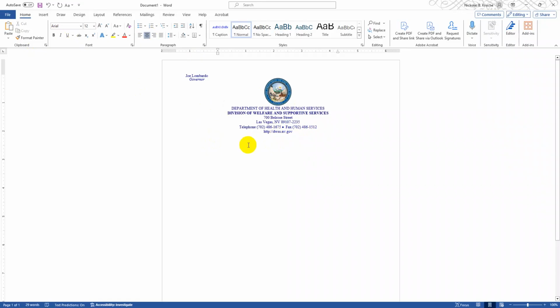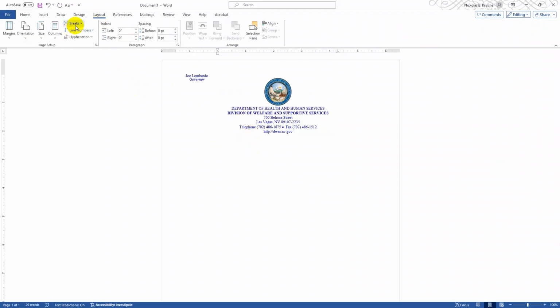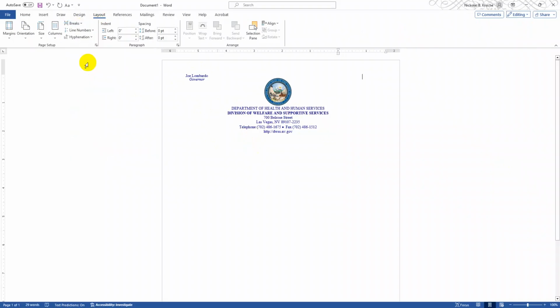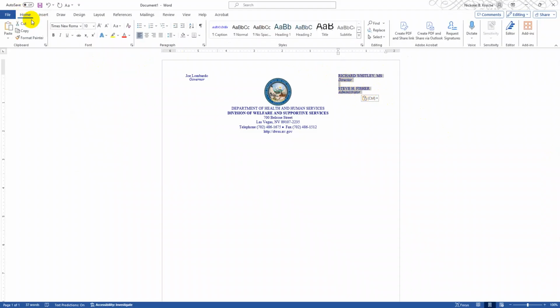And then once we have all that, we're going to move on to our right column. So I go ahead and go back to Layouts, click on Breaks, and click on Column. And in here, we'll put in our department heads and also set these to centered.